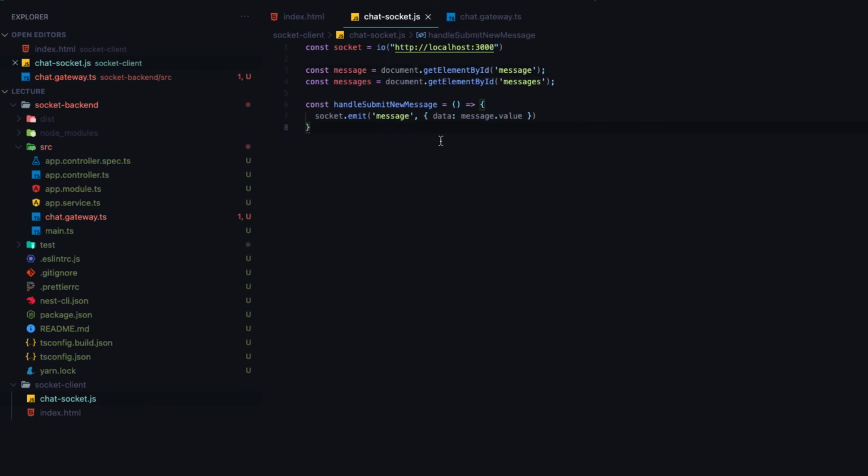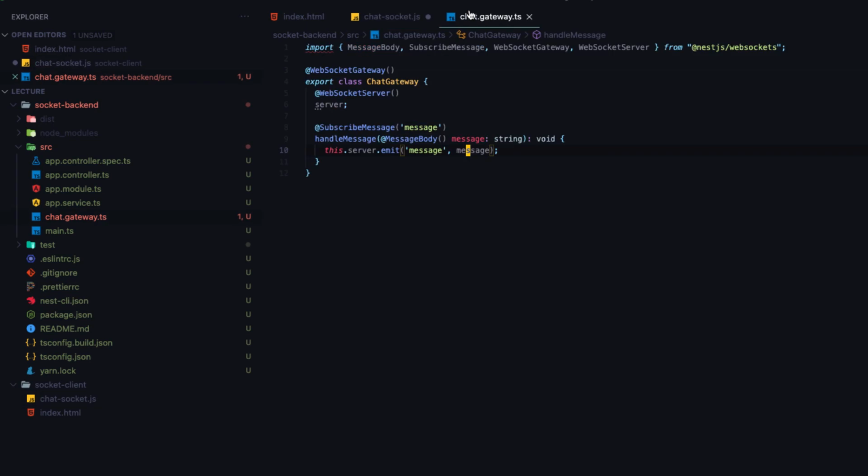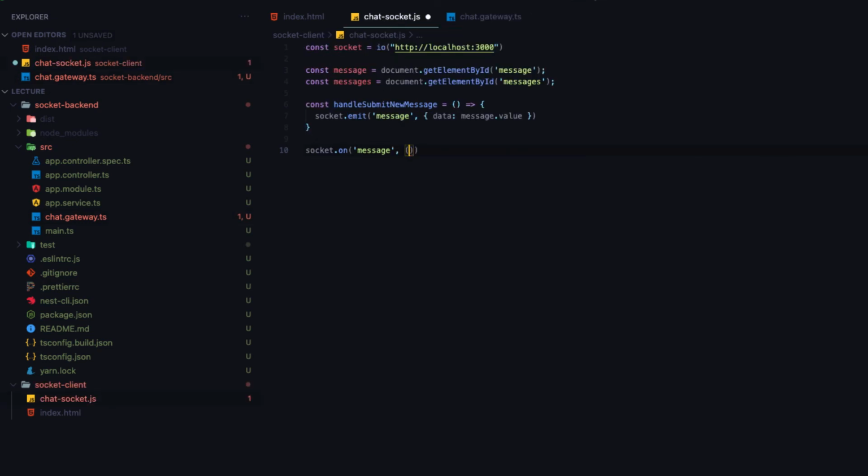Now we need to set up a way to listen to incoming messages and populate them on our page. To do that, we will call socket.on and we're going to listen for the event called message, because remember, the server is emitting the message event as well. So on the client side, we want to listen to it. We pass in a callback function to execute when we get a new message, and we're just going to destructure that property we get back to get the data payload.